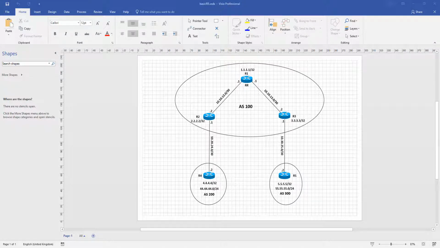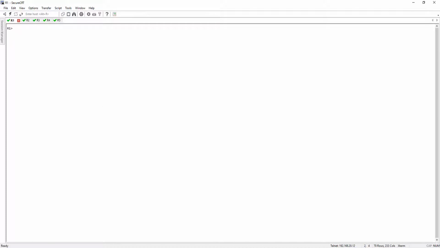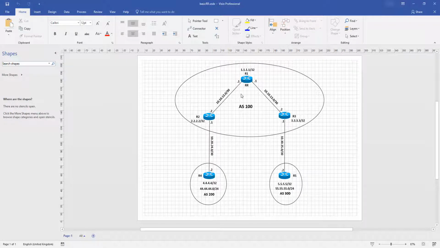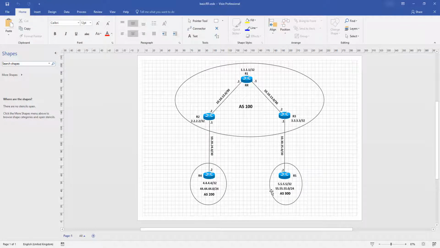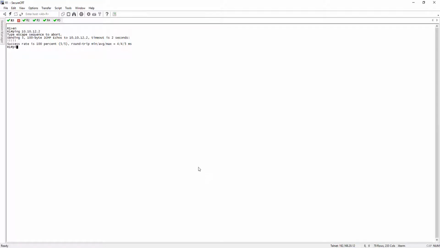So to begin, the first thing we do is check our basic connectivity. R1, we can see, is connected to both R2 and R3, so we'll first test the connectivity of these. We'll check this transport link, 10.10.12.2 from R1. That's working. Then we check the other link, 10.10.13 to R3. This works.